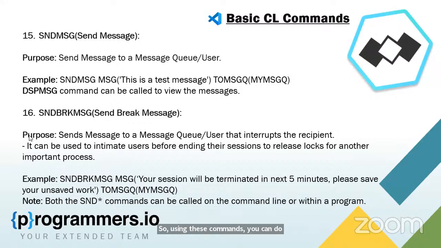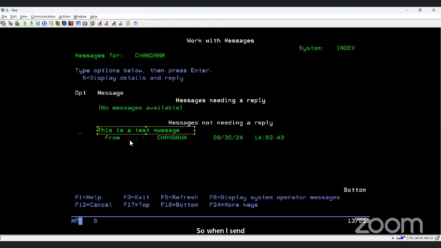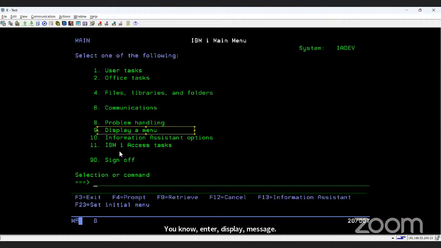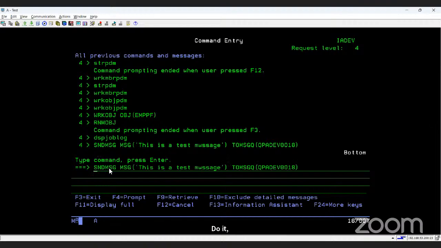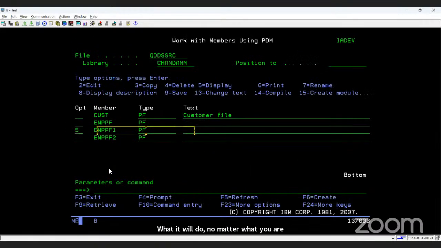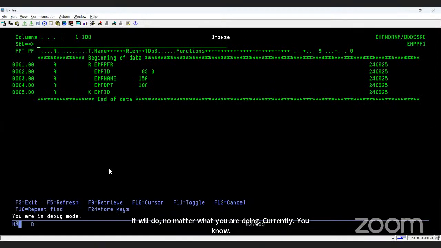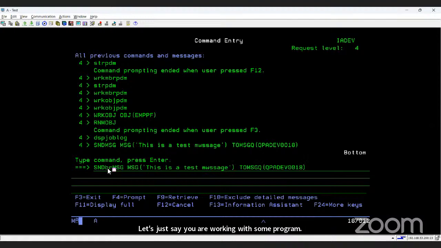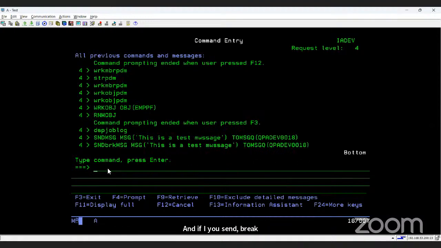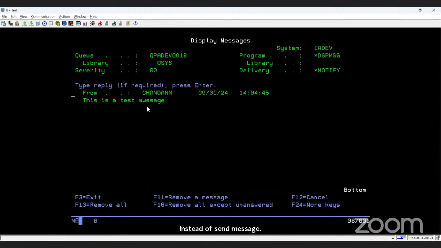And there's the send break message. Break message is basically when you send it, it interrupts the user and displays the message. When I sent it using send message, it didn't; I had to enter display message to view the message. But if I do the same using send break message, no matter what you are currently doing, let's say you are working with some program, it will interrupt and display.